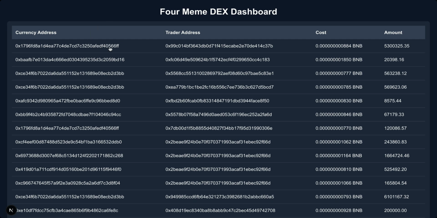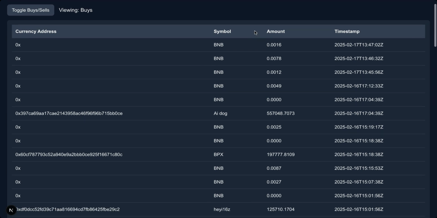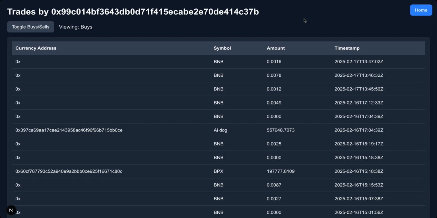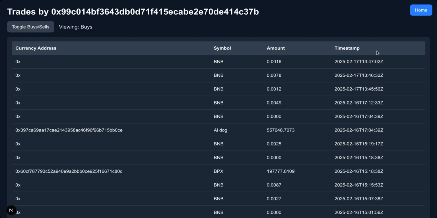These are the latest trades, and you can see by clicking on these URLs, we can go to latest trades by a particular trader. Also, there are some buttons over here to toggle between buys and sells. Then we have a button to go back to home.